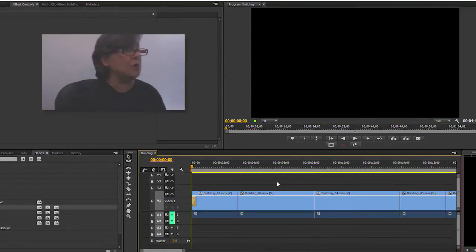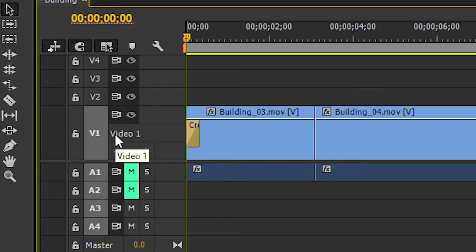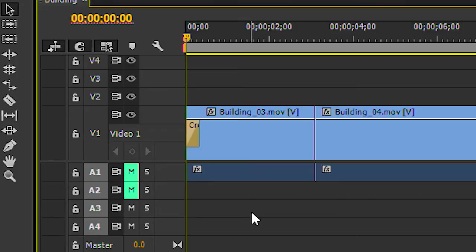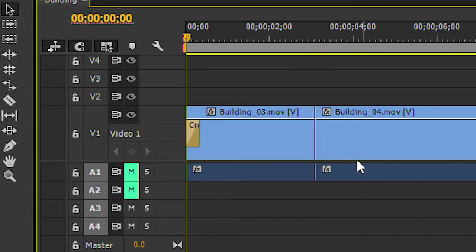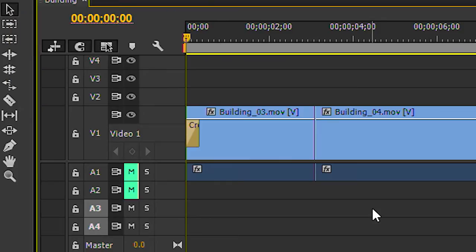However, I must warn you, if your track is not active, you won't be able to do this. In other words, your track needs to be selected. Notice that V1 is slightly lighter in color than V2. If I click on it, see how they are the same color now? Well, that means now that I have no video track selected, and if I go from edit to edit, it's because it's the audio. If I were to deselect the audio tracks as well, if I press the up and down arrows, nothing will happen in the timeline.